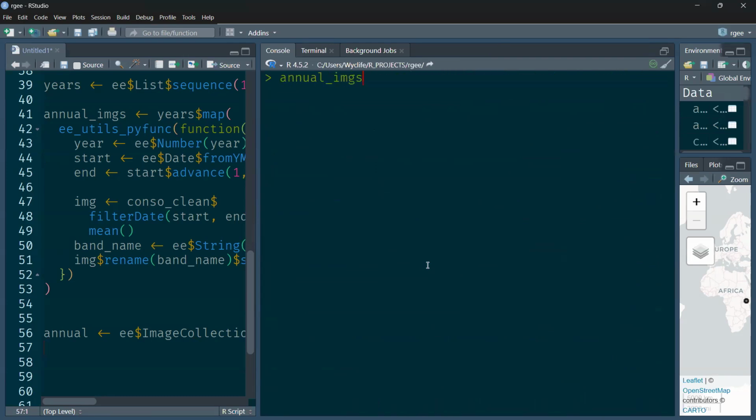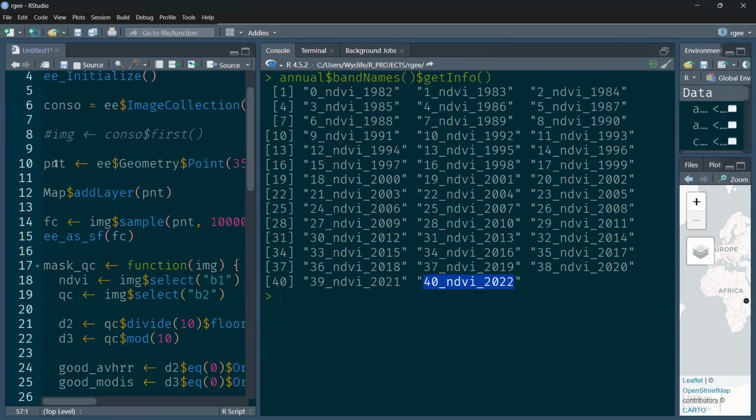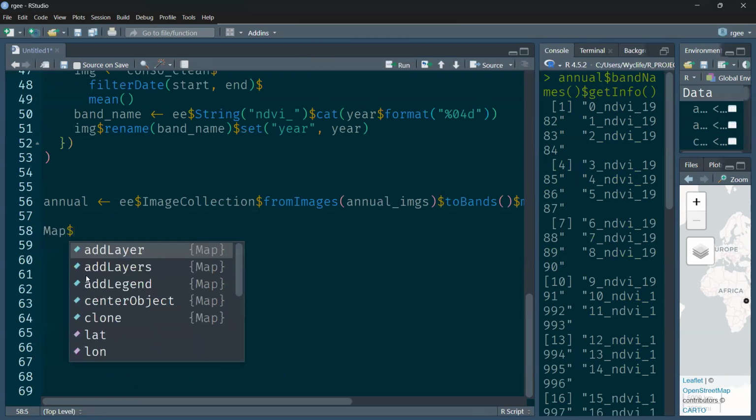So if we check the band names again, now we have all the bands from 1982 to 2022, because the other one was, we picked it first. We had the image, and then here we only provided im without G. So these numbers are what I hate. I don't want to see this 0, 1, 2, 3, 4. So I normally clean them, but you can take that as part of your exercise, how to clean the names of images. So let's get to the beauty of visualization.